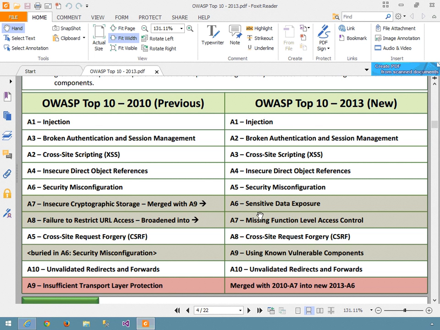Here we've had a little bit of shaking up. We've had a couple of items merge with A9 into sensitive data exposure. So insecure cryptographic storage, which is data at rest, was merged with insufficient transport layer protection, which is data in motion. And that's the new sensitive data exposure. Okay, this item was broadened into missing function level access control. Cross-site request forgery is a perennial favorite. Here's one that was added to another item. And then unvalidated redirects and forwards remains the 10th item.